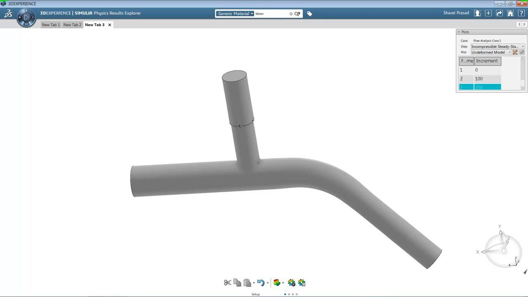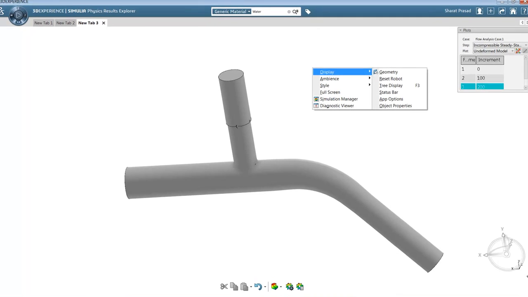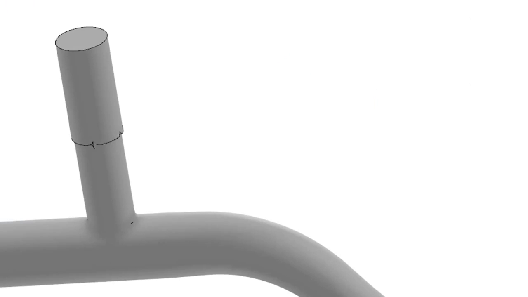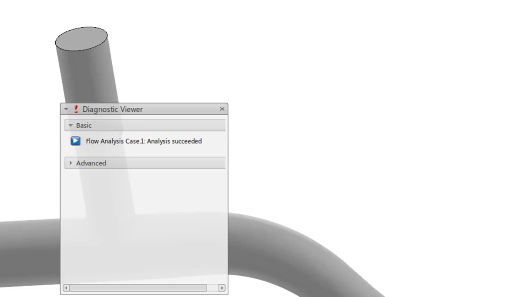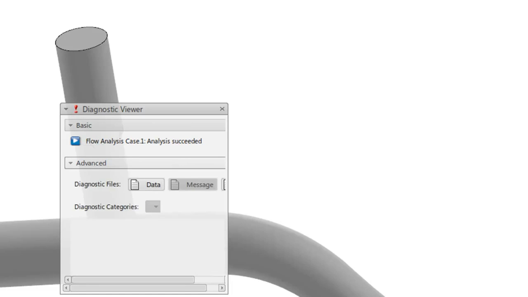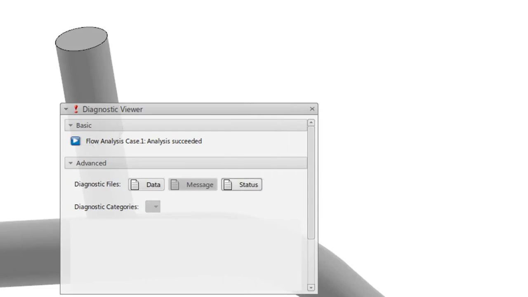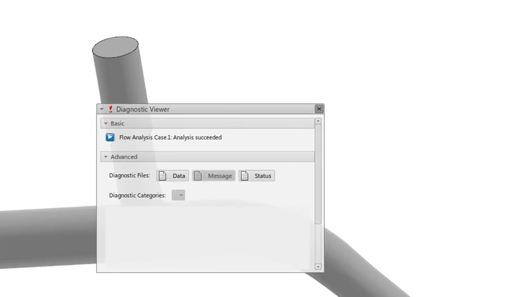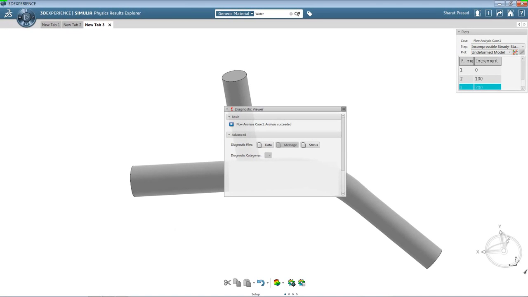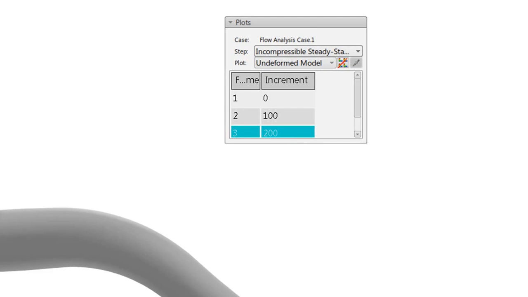Also, you can notice that there is a plots panel which gives you access to all the increments. You can also right click on the screen to access the diagnostic viewer. In the diagnostic viewer, you have quick access to things like the data file as well as the status file, which gives you various parameters of the simulation. The plots panel gives you quick access to different plots that you are creating. For example, by default there are velocity, pressure, and velocity vectors plots. Those are available by default. It also gives you access to different increments.